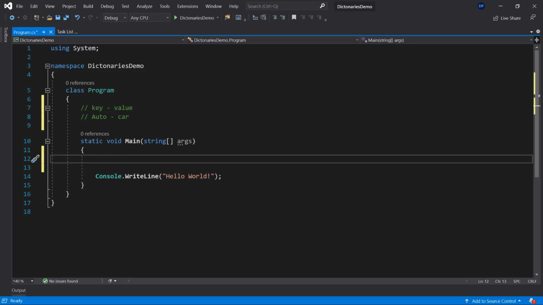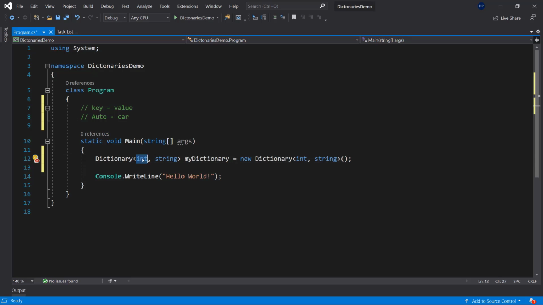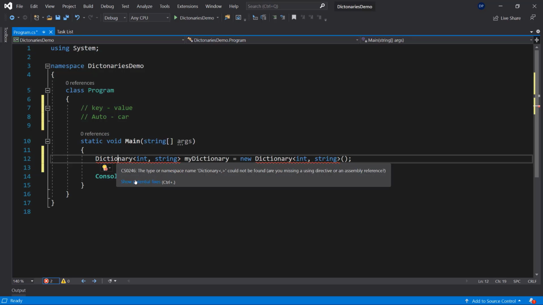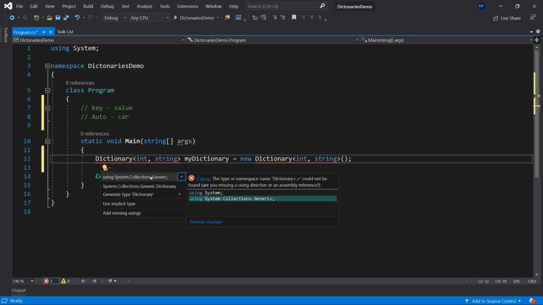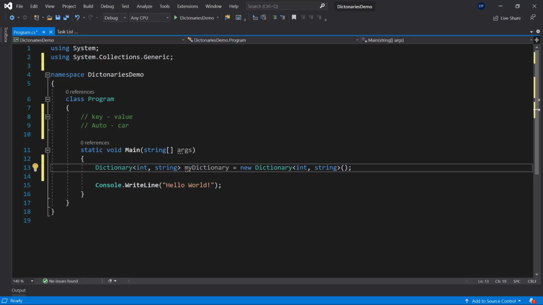So that means that we have a lot of flexibility, but not the flexibility that we had in a hash table. We basically can go ahead and create a dictionary like this one here, where we say that the key will be of type integer and the value will be of type string. And of course, in order to use dictionaries, we need to make sure that we have using System.Collections.Generic. So you see, a dictionary is a generic collection. We saw in another video that there is a difference between generic and non-generic collections. Hashtables are non-generic collections and dictionaries are generic collections. So they have all of the advantages and disadvantages.